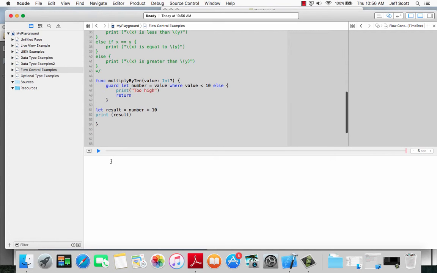So let's see. It says the function takes as a parameter an integer value in the form of an optional. So that's our parameter right there. We'll talk about optionals, but not right now. The guard statement uses optional binding to unwrap the value and verify that it's less than 10. In the event that the variable could not be unwrapped or its value is greater than 9, the else clause is triggered. The error message is printed, and the return statement is executed to exit the function.